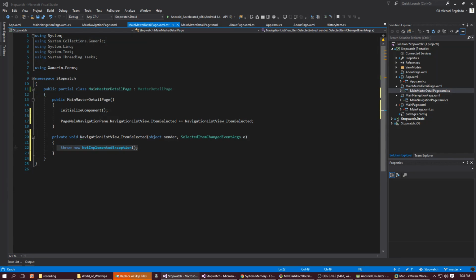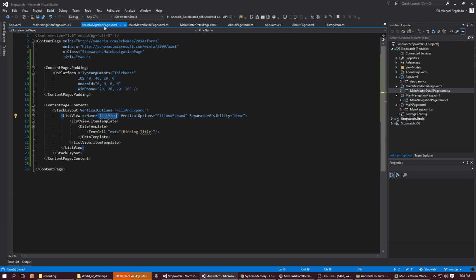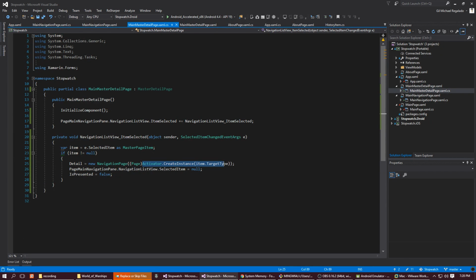So let's replace that piece of code with a snippet that I have here ready. What it does is simply gets the selected item, and then if item is not null, of course, it will get the detail. So the detail would be the new navigation page activator that create instance item target type. If you remember the target type, that was what kind of page that we have. So for example, the target type is main page or about page. That's it. And then it would create an instance of that and assign that as the detail.